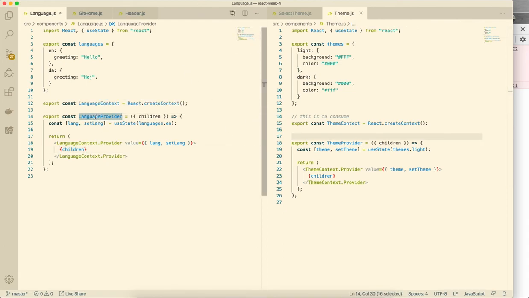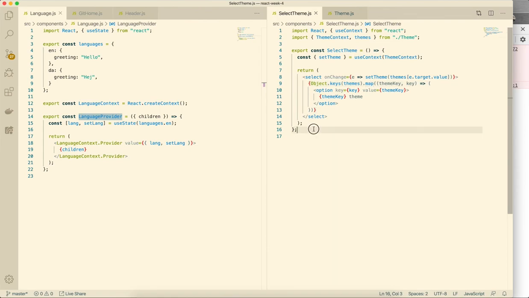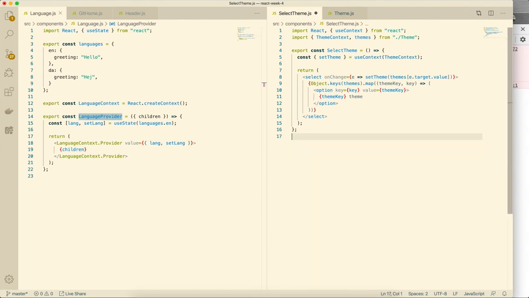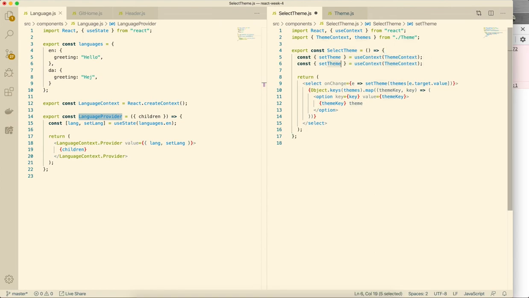So now we have our languages. I will just copy paste this one so that we have our select theme and select languages the same. To create this select box, you just make a mapping function inside it. We will talk about the select box after.